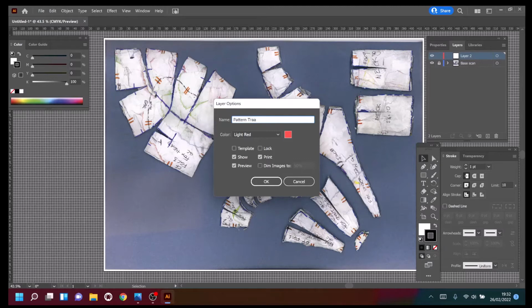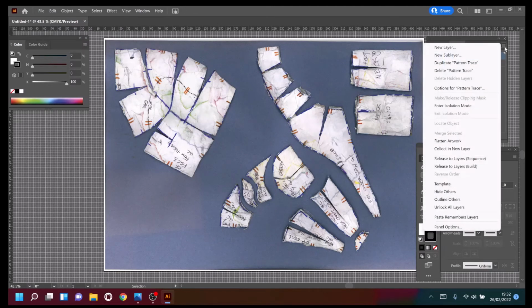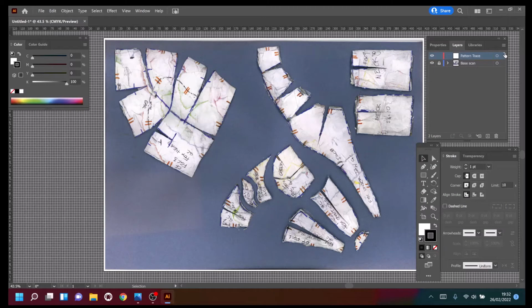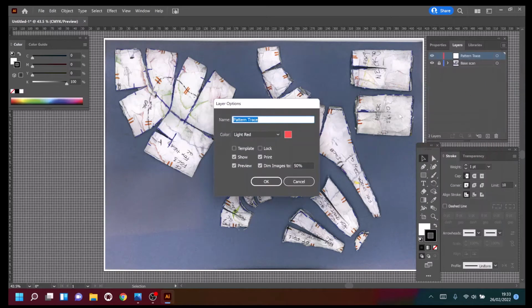This is where I make a mistake, not only in spelling, but also in that I've dimmed this particular tracing layer when I should have actually dimmed the base scan layer, the layer that I'm actually going to trace. So I go into the options for pattern trace and change that. Instead of dimming that particular layer to 50%, it's really the base layer that I should be dimming to 50%, and that should make it easier for me to trace the pattern pieces.